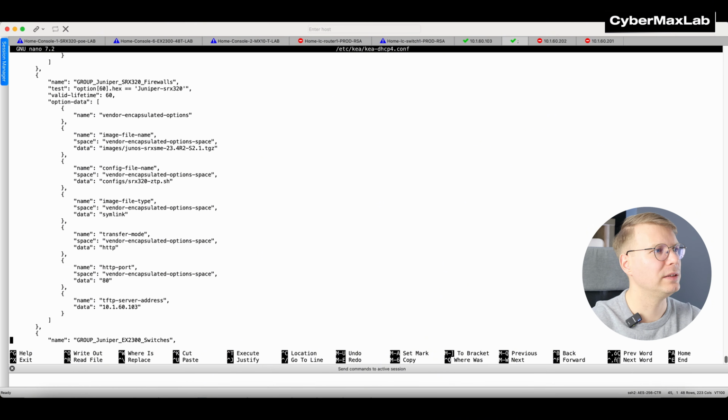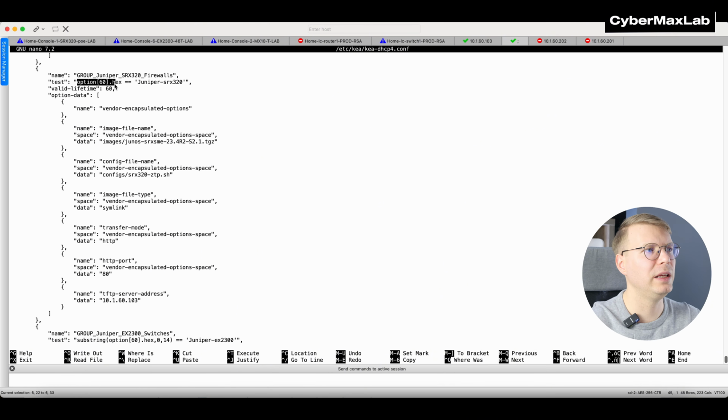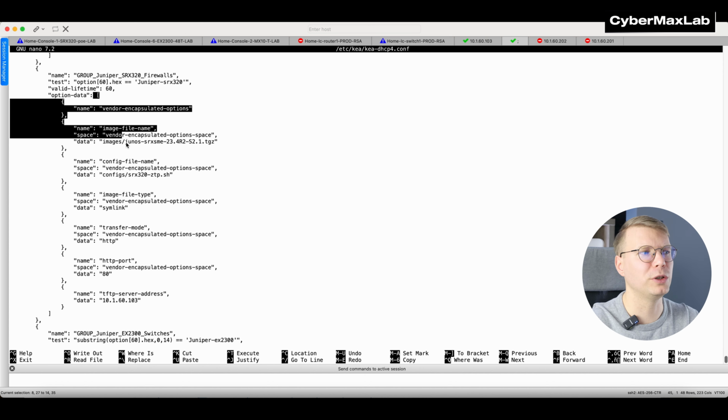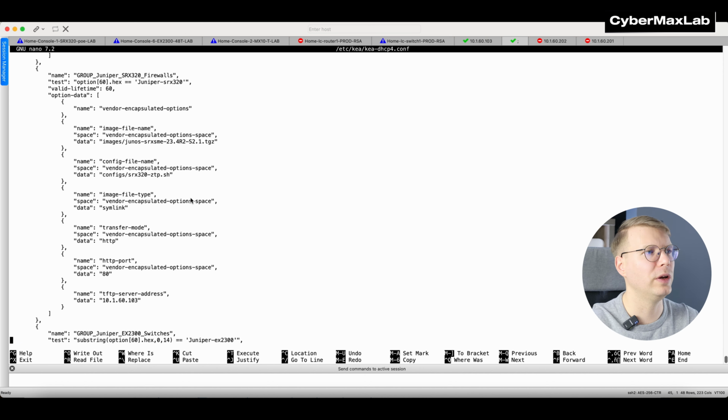This is how I classify it. I'm basically taking option 60 VCI coming in, and I'm comparing it with the Juniper SRX 320 fixed line. If it is true, it is classified in this class, and these options will be sent out to the client. This line means that we need to send VSA option 43.